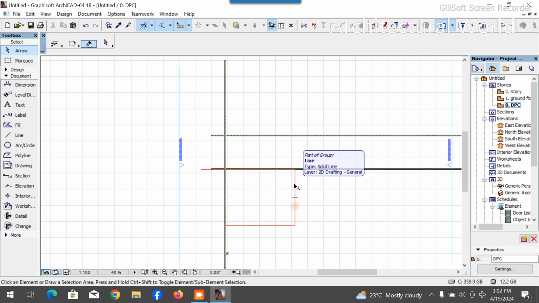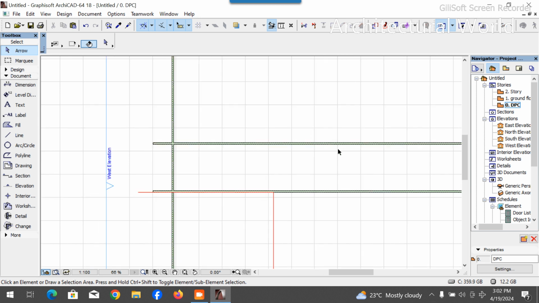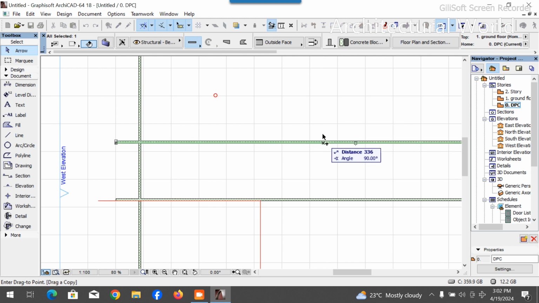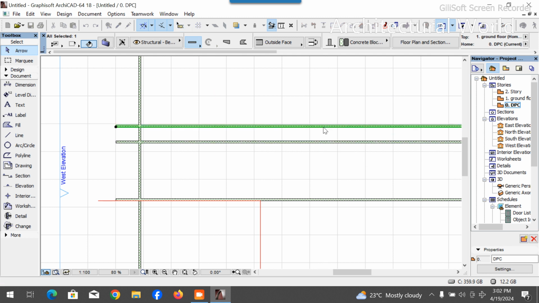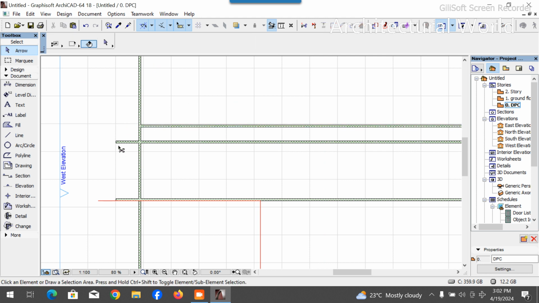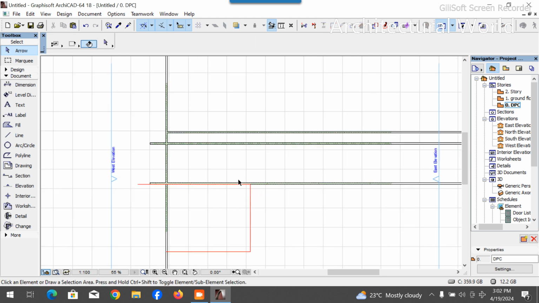Now what do I need? I think I need an offset of, let's say, 1 meter. Or let's say 1150. The reason we're having 150 millimeter on top of the 1 meter is because of the block wall. So I think I'm cool with this.